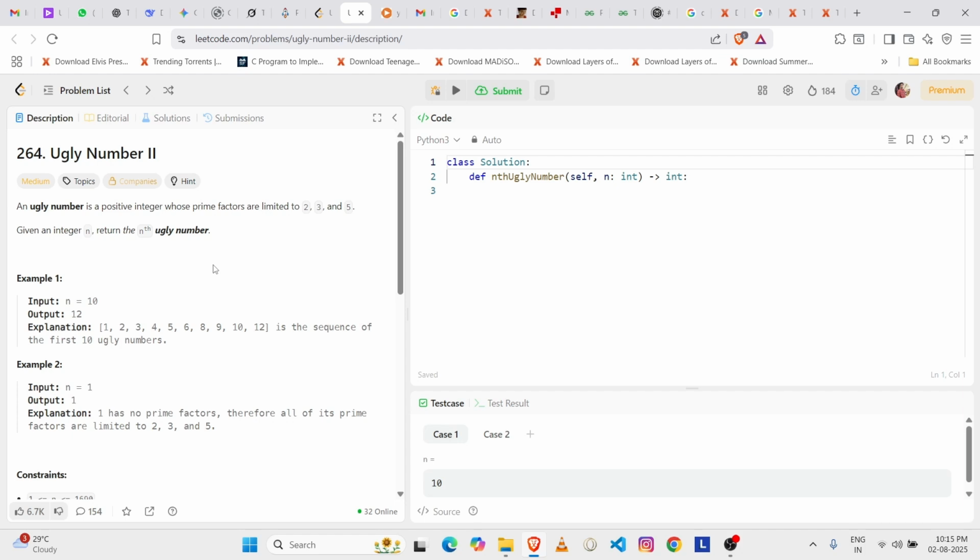For this question I am going to use the DP method, because that method is very efficient compared to the other methods, the set method and the min heap method, I guess. So let's start doing the coding here.